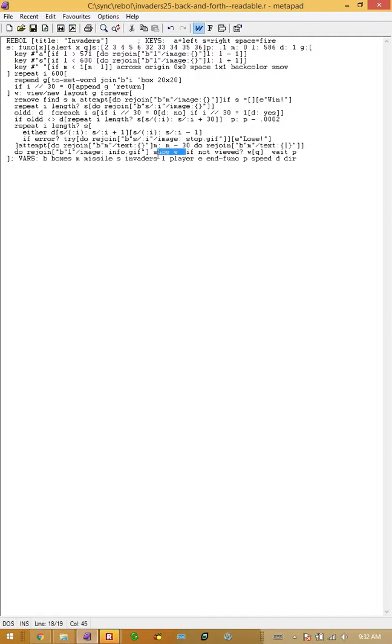So we show the W, and we handle if the user has closed the screen. So if the screen is no longer viewed, if the user has clicked on the little X in the top corner and closed the program, then we quit the program. And then at the very end of the event loop, we wait the p-value.